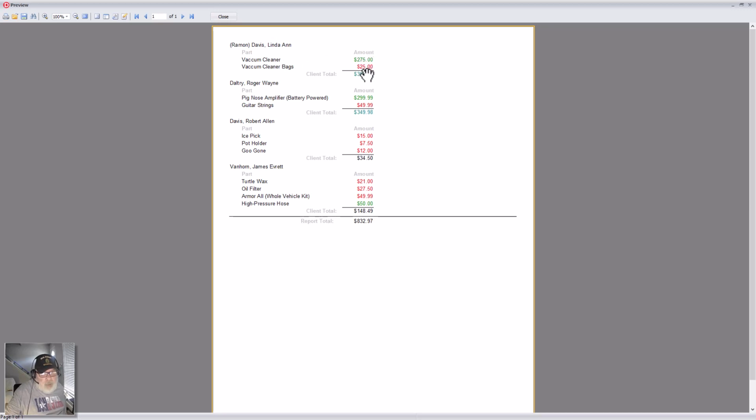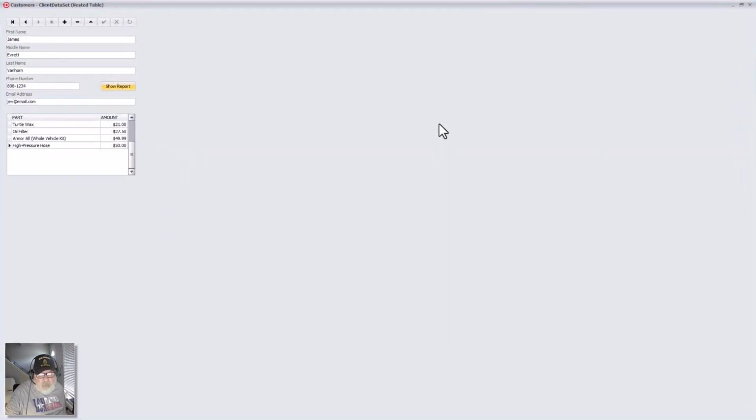And the conditional highlighting that we're using is if it's less than $50, it's red. If it's equal to or greater than $50, it's green. And then if the total is $300 or greater, it's this kind of funky blue. Can't really see it on the monitor too well, but it'll print nice. And then we'll close this and show you how we accomplished that stuff.